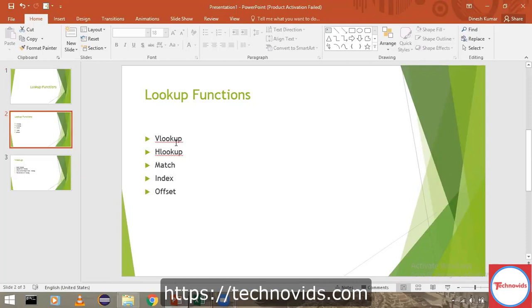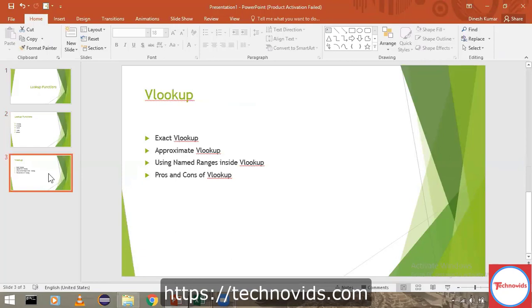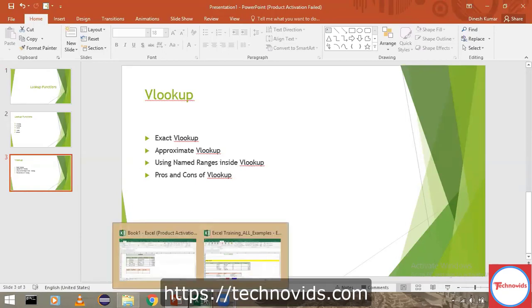Okay, so let's start with VLOOKUP first. Under VLOOKUP, we'll see what is exact match VLOOKUP, what is approximate match VLOOKUP, what are named ranges, how to use named ranges inside VLOOKUP, and what are the advantages and disadvantages of VLOOKUP. Okay, so let's take an example and look into what exactly VLOOKUP does.